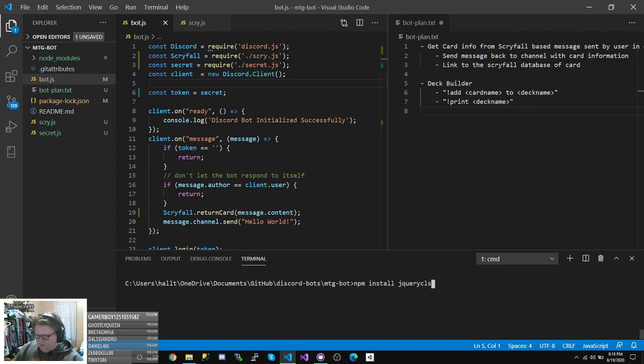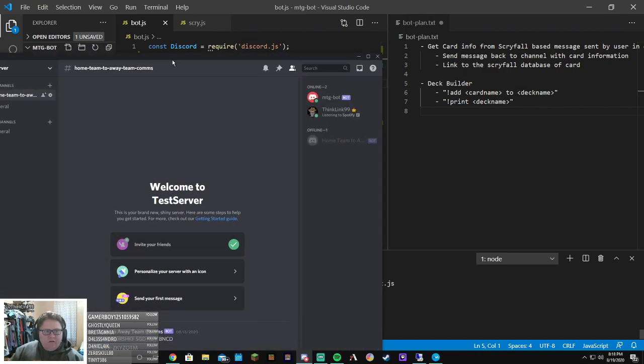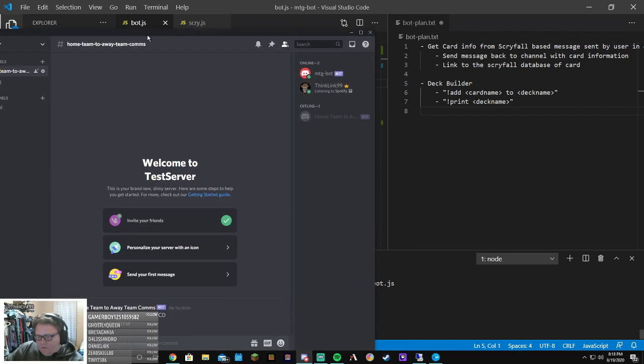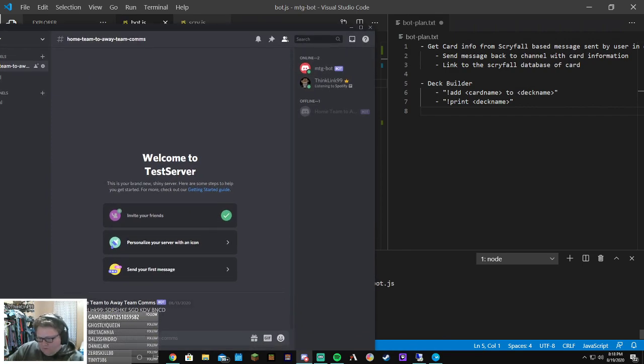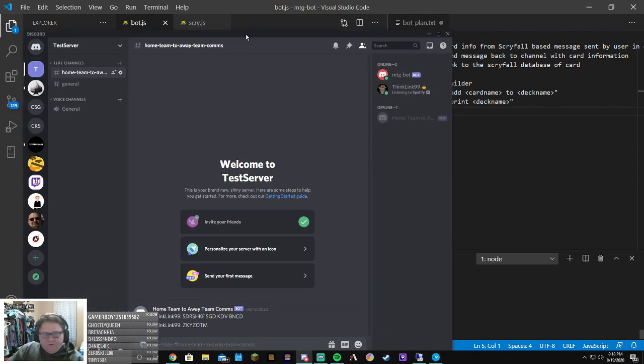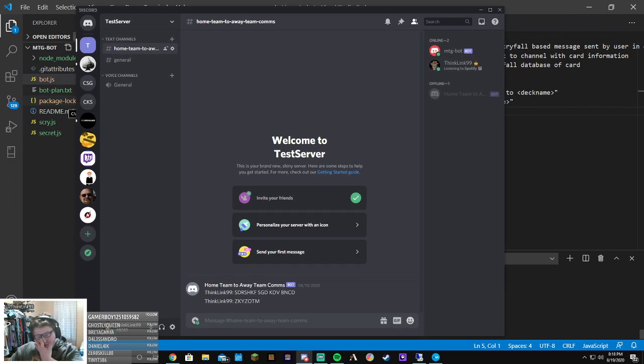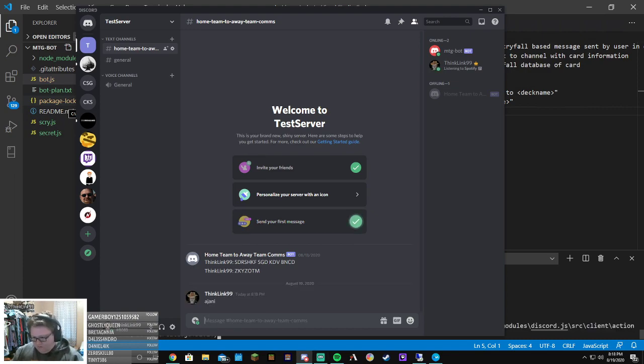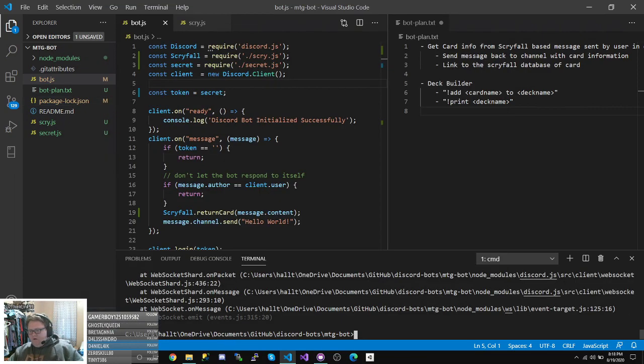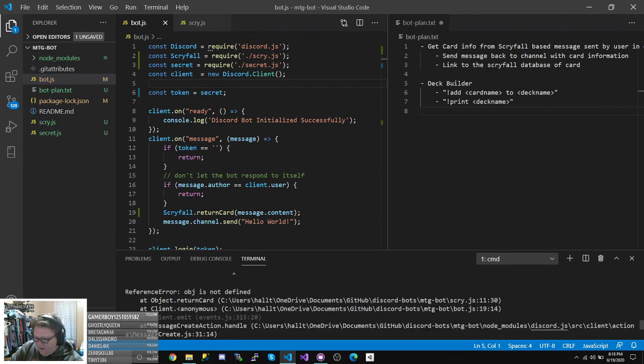CLS. Okay. Node bot.js. There we go. So now if I drag this over again, you can see the bot is online. You can see a little bit of my encryption down there. So it expects a message, so we'll just say Johnny. And then over here you see it flare up, it had an error. Object is not defined.